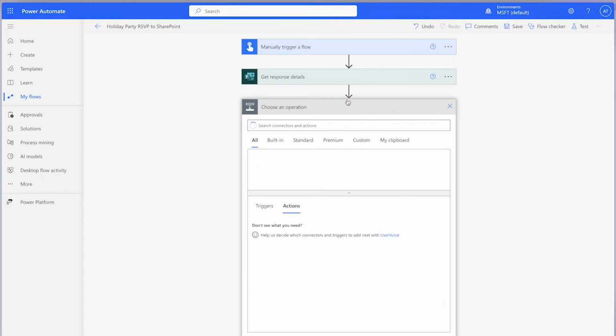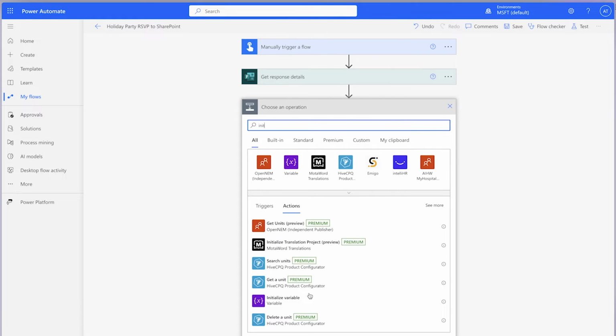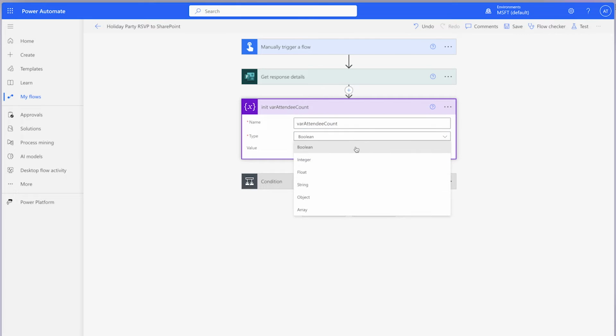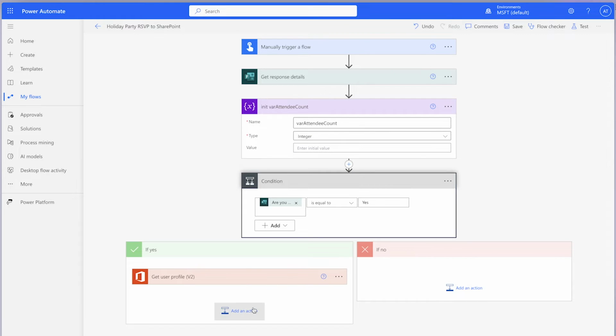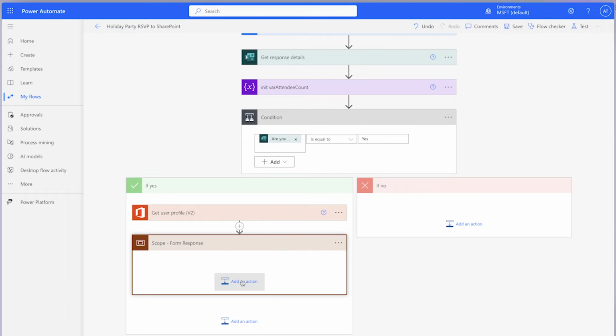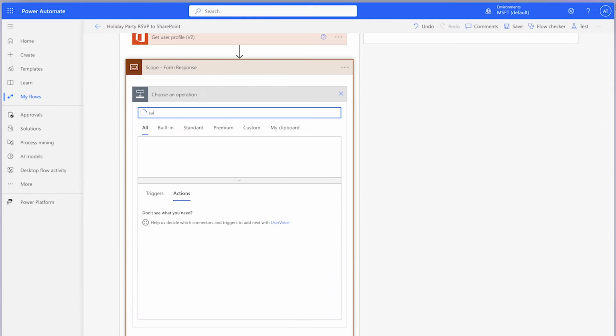First, we'll need to initialize a variable at the root of the flow. A variable is a container that holds information. It can store different types of data. We'll need an integer variable. Remember to rename your actions to keep your flow organized. I like to use scope actions in my flow to group my actions together. Scope actions help keep my flow organized, and I can quickly collapse multiple actions with a single click. Add a switch action.